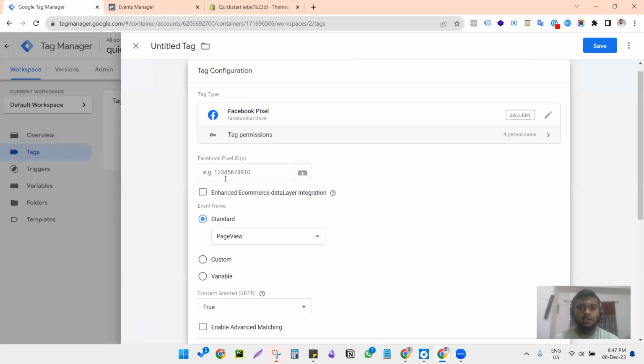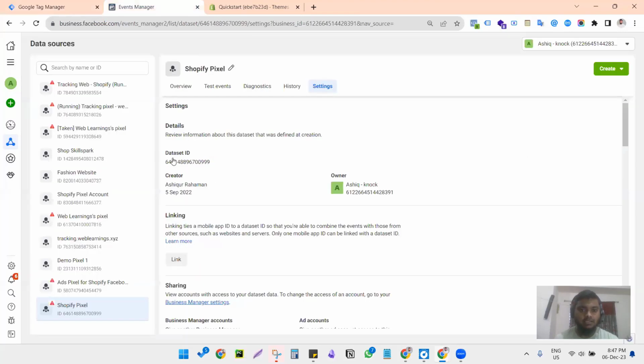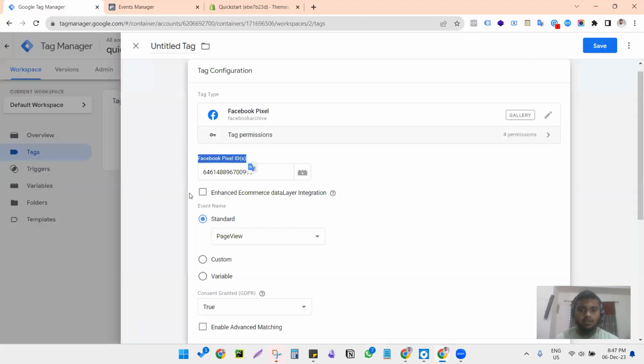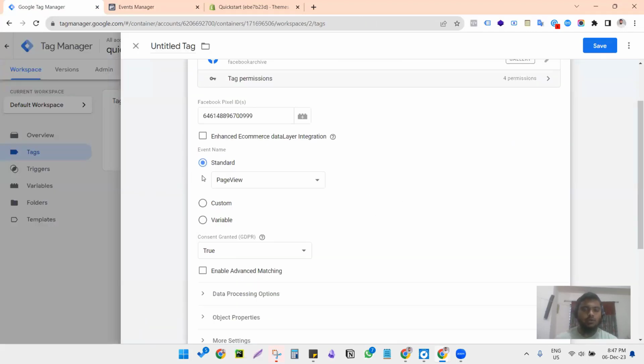So we earlier copied the pixel ID. So we just need to paste it here. We can create a variable, but this time we are only setting up the pixel, so we don't need to do anything. Just paste the ID. They call it here pixel ID, but you can see this dataset ID. No problem. This is all same. Now, what are we going to do here?